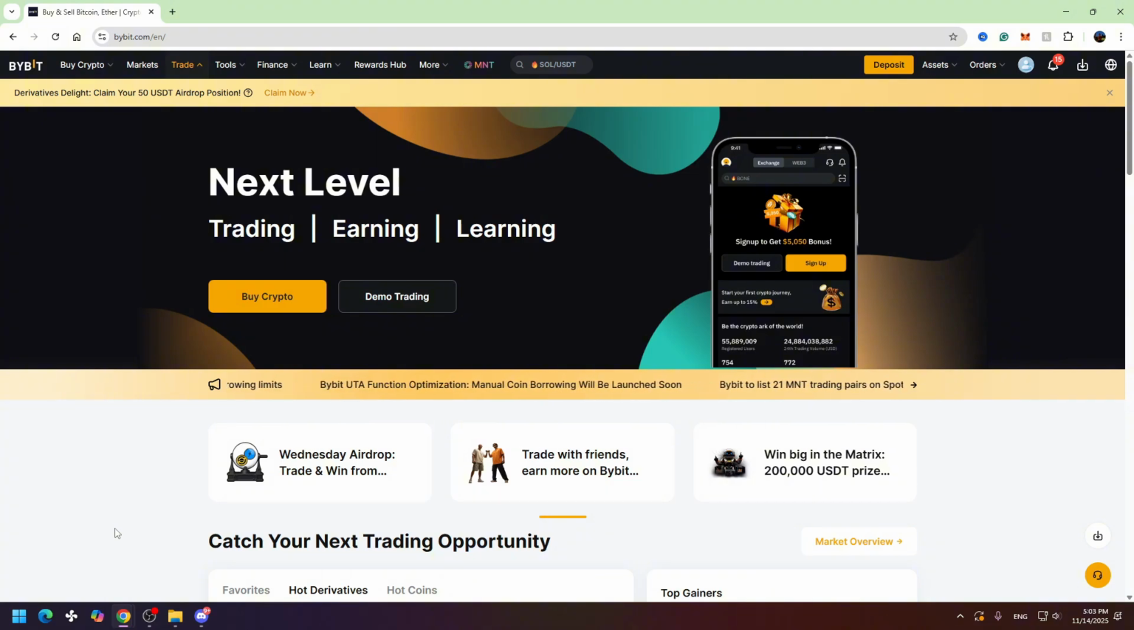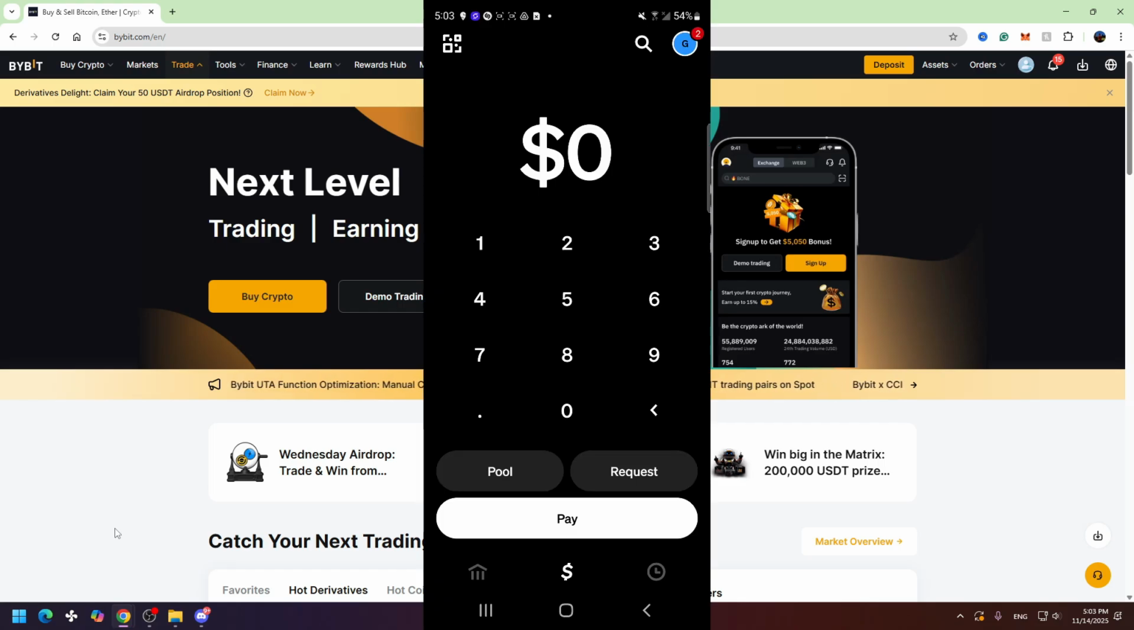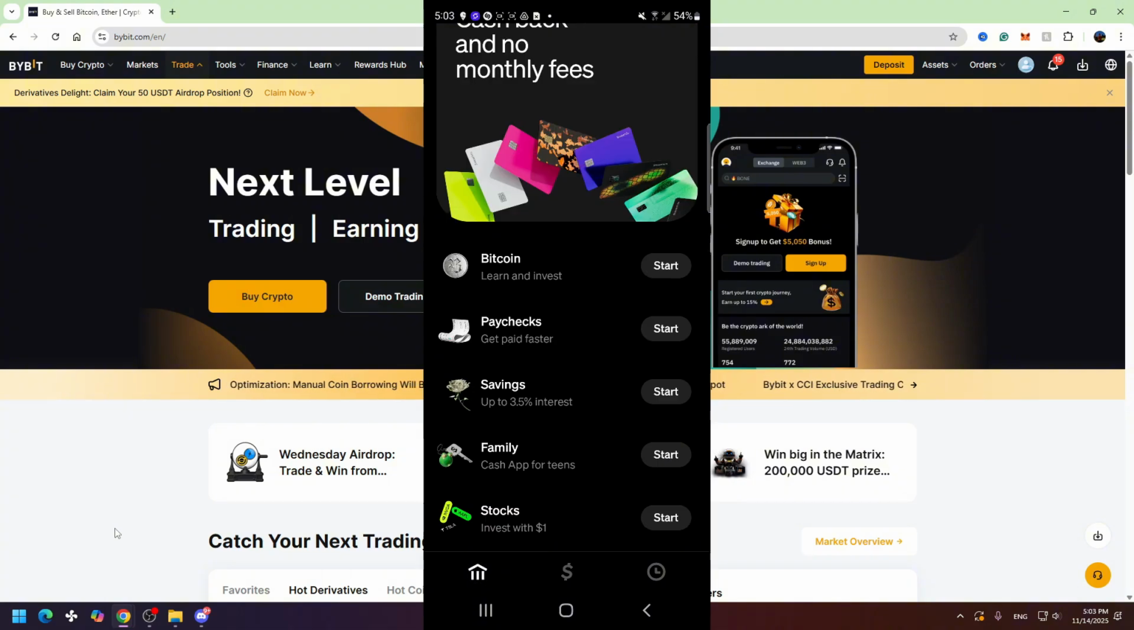Of course, first of all, you need to activate the Bitcoin function on your Cash App account. If you have not activated yet, you need to click the bank icon in the bottom left corner and click Start across the Bitcoin.